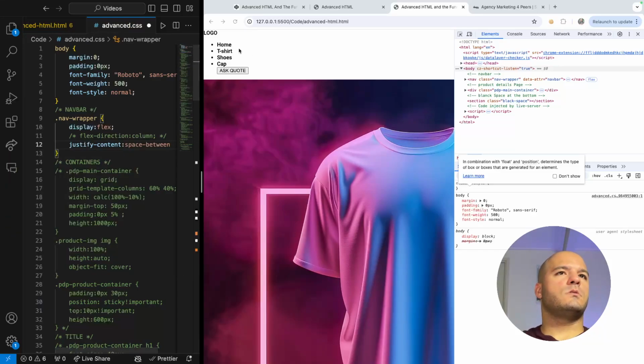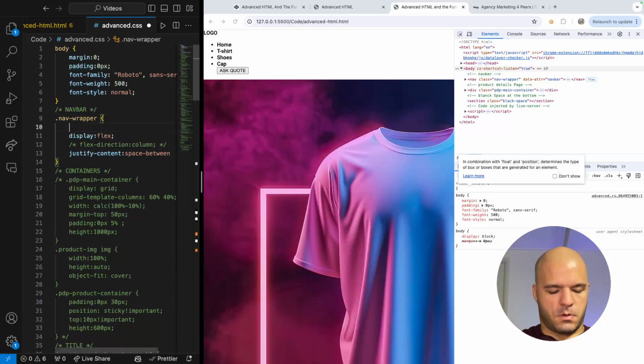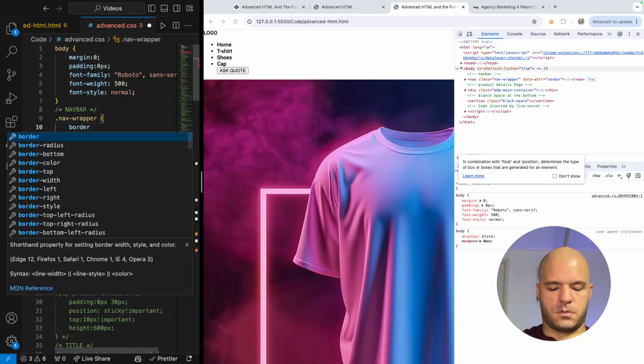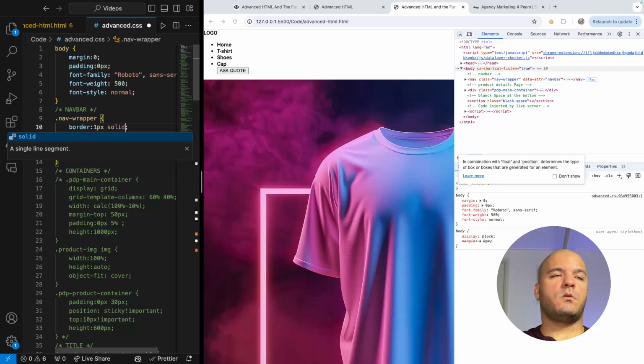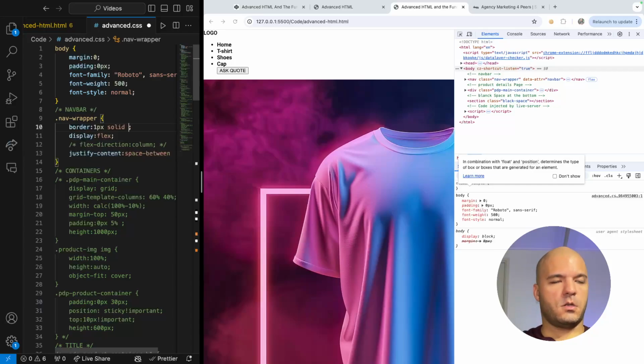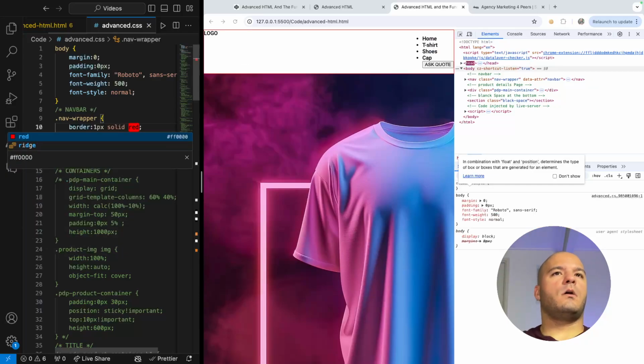I want to use that, and let me also add a border. Sometimes when I'm dealing with an element and I want to see the space it's taking, I like to put a border around it, and a border needs three different elements in it. We need a width, which is the thickness of the border. We need the type of border. In this case, most of the time it will be solid, but it could be dashed, and there are different ones as well. And we need a color. I like to use one that stands out in this case.